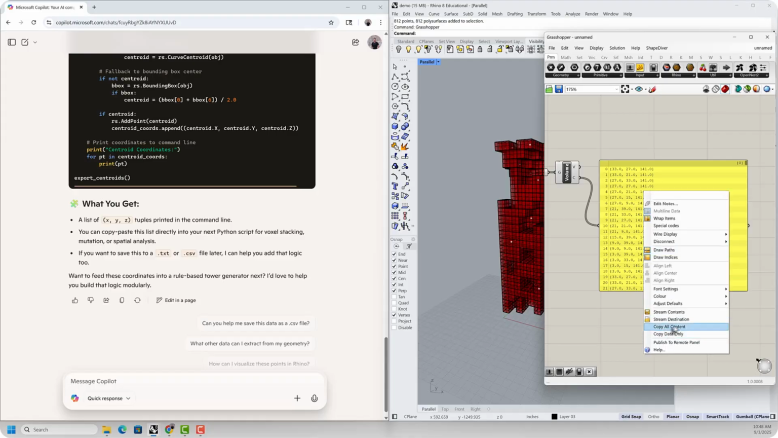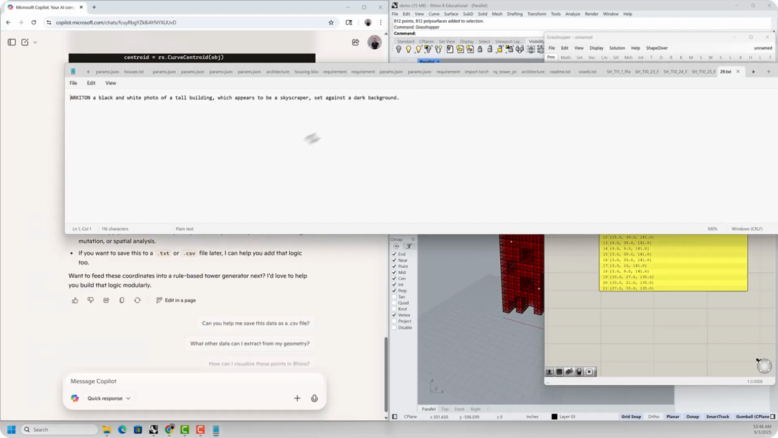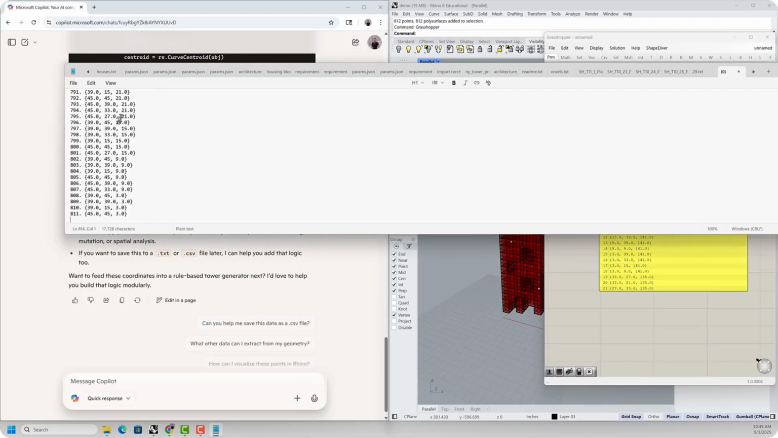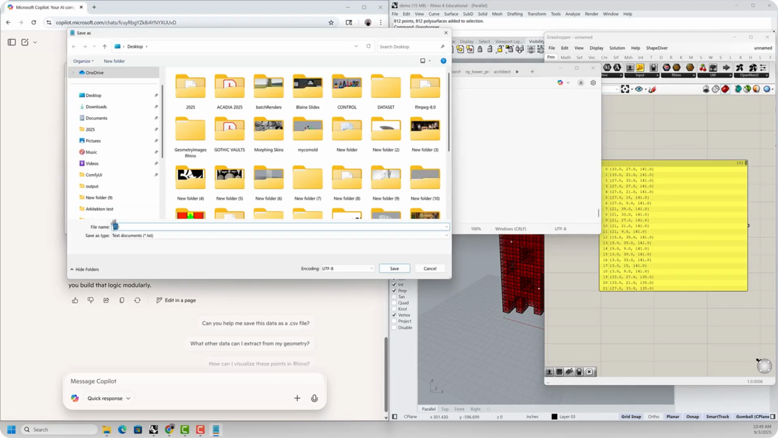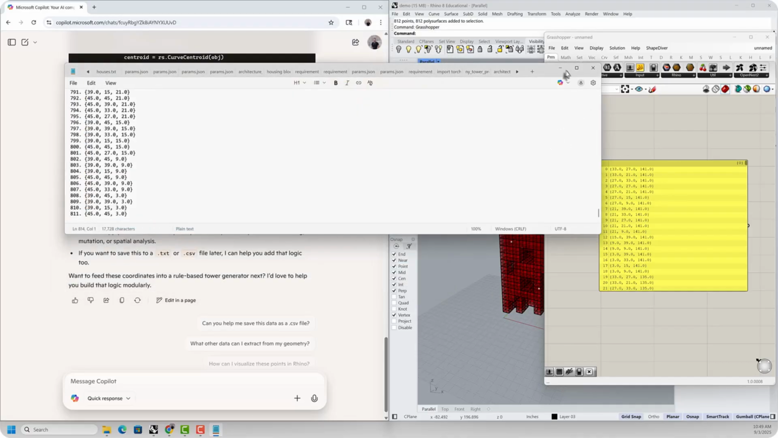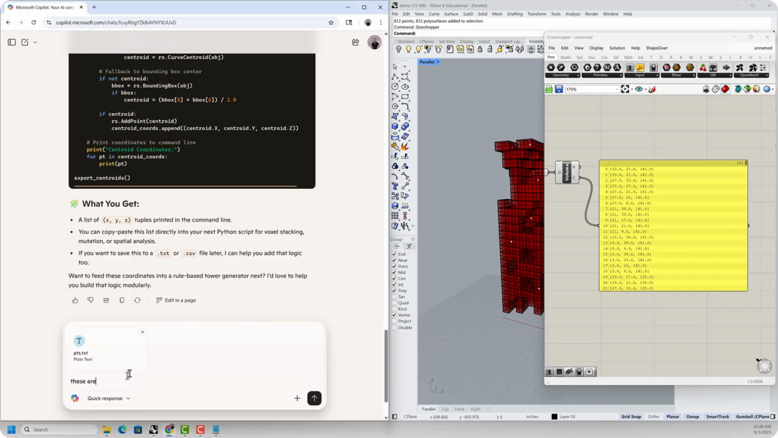So what I can do is just copy all of this content, create a notepad file, and paste it here. So these are all the points, and save as, let's say, points. All right, and then now what we can do is actually put those points inside. Let's find those points. All right. So these are all the points in the model.